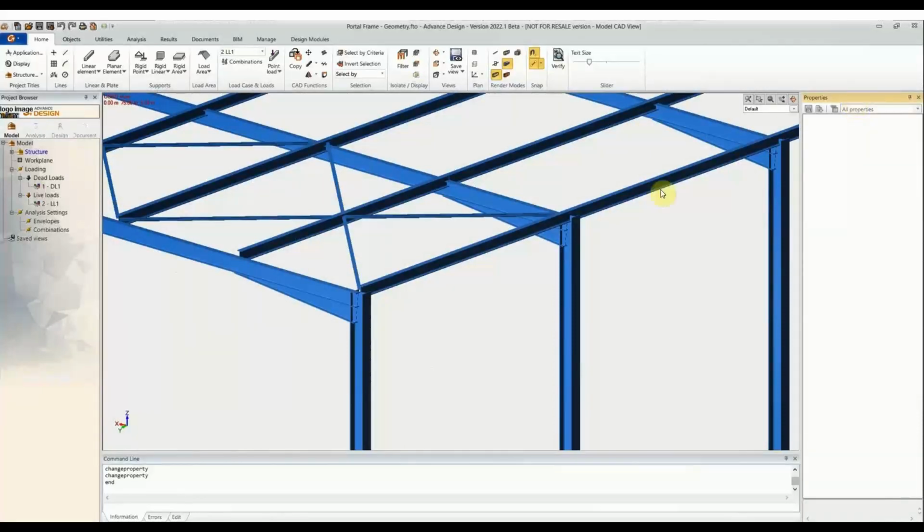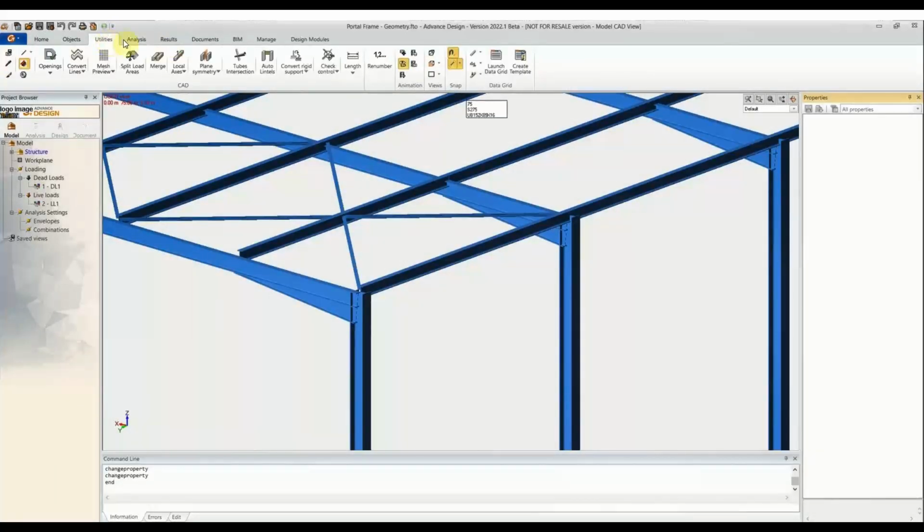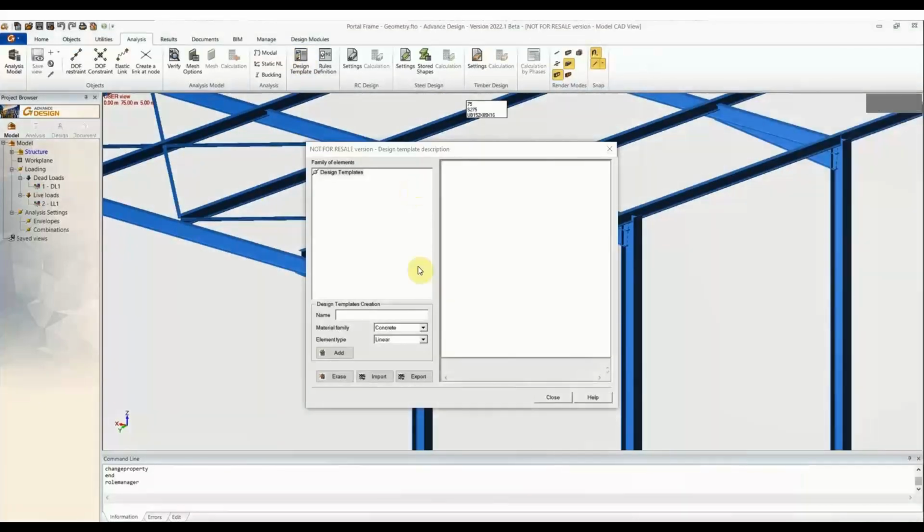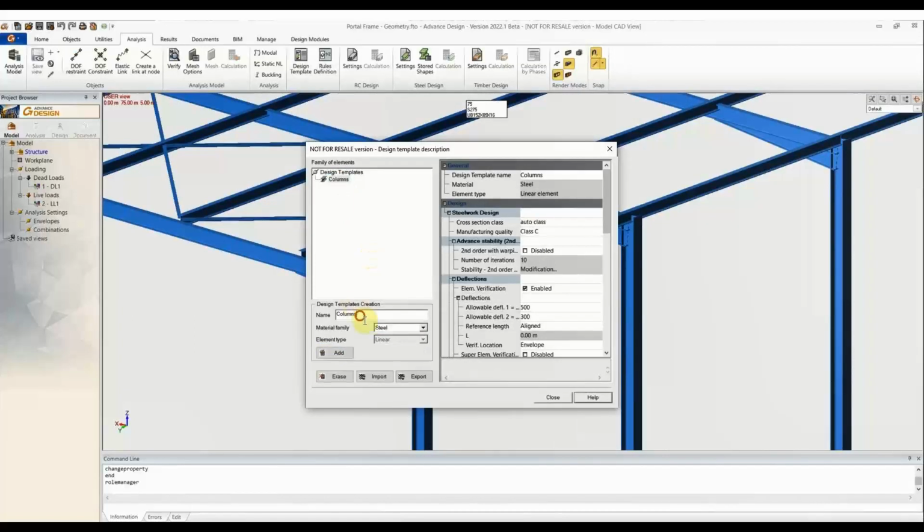So I can either modify those design properties individually, or I can choose to create a design template. Okay, so this will be a template which will be applied across for all of the purlins with the uniform design settings. So now I'm going to add a template for some columns, for example. Okay, we'll call this columns, and we want a steel material family. Like that one. So I can do this for as many elements as I want. So in this case, I'm just going to do it for columns and purlins.